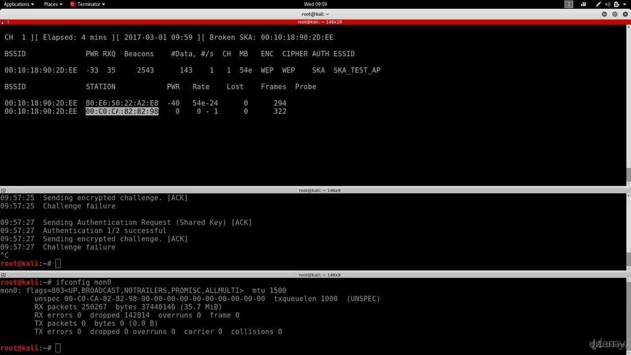Once you do that, AeroDumpNG will capture an SKA. You can see that I have a broken SKA here. But if you do that properly, you will get a normal SKA. And then you'll use that file with the -y option to fake authenticate yourself to associate with the network. And then you can do all the attacks that we spoke about in the previous lectures, the 3 methods.